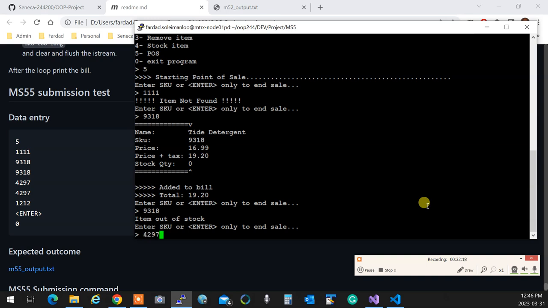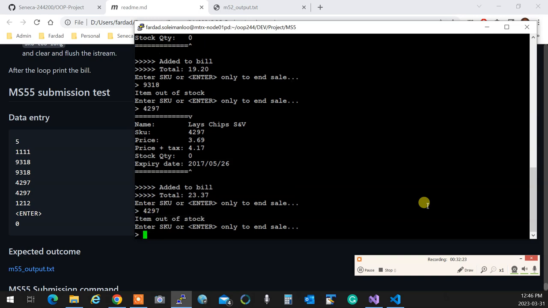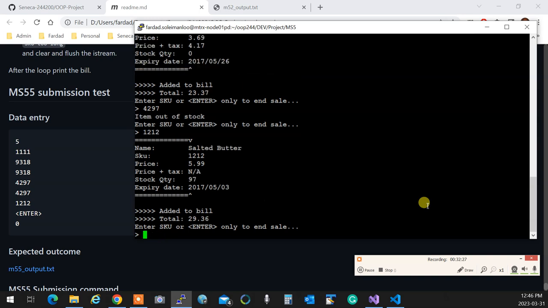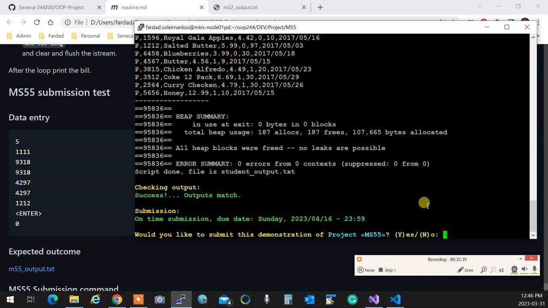4297, that's another sale. And 4297 again, out of stock. 1212, that's another one that is added. And if I just hit enter, it shows the bill, and exit goes out the program. And if you look at the values, you'll see the values are actually reduced by one, and they're all sitting there. And that's the end of the point of sale system.